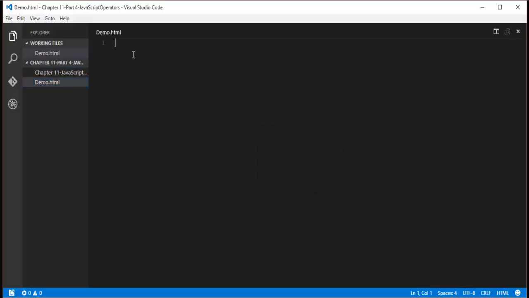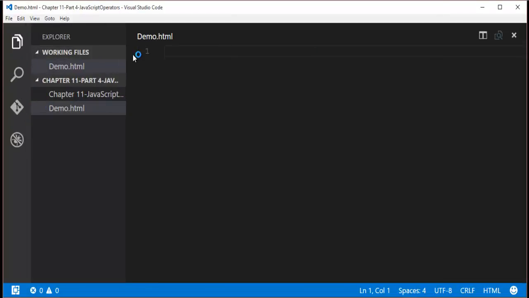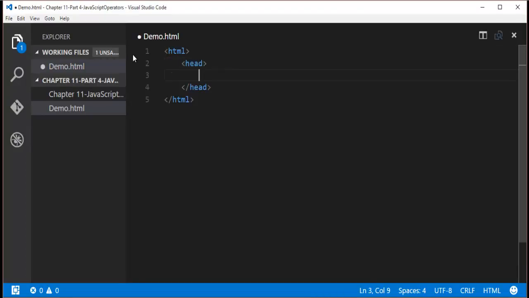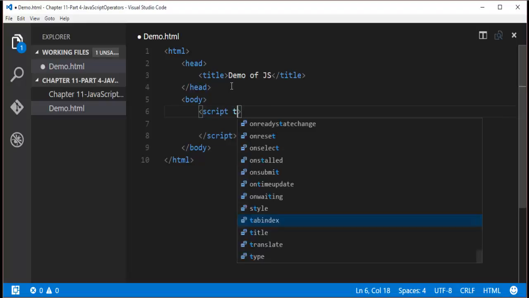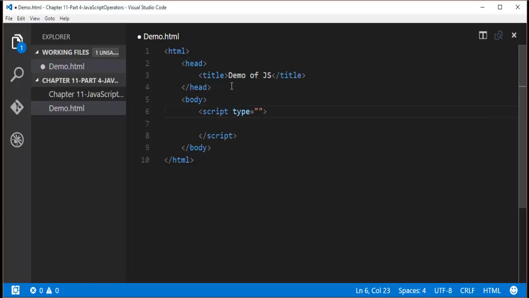Now let me add the HTML tag, a head, and a title. Let me name the title "demo of JavaScript". After that, let me add a body tag. Now let me add a script, type is text/JavaScript.